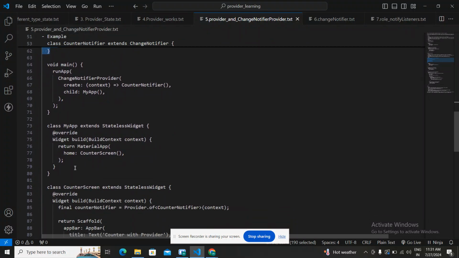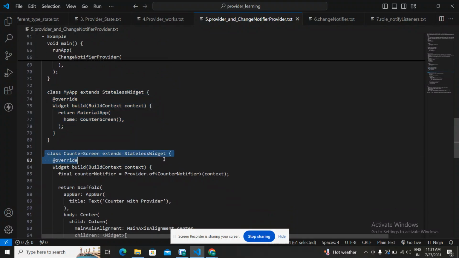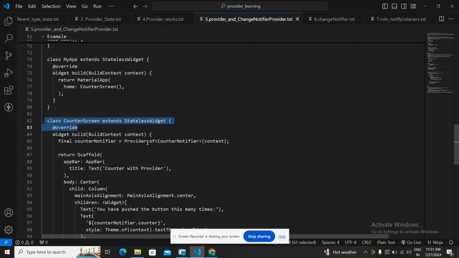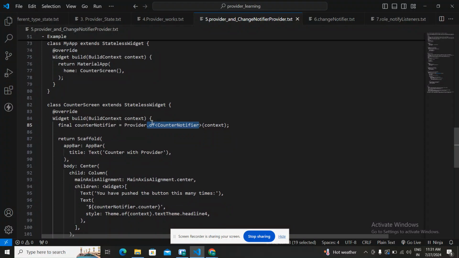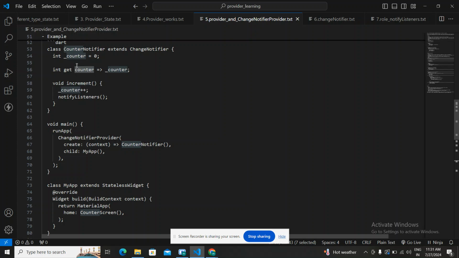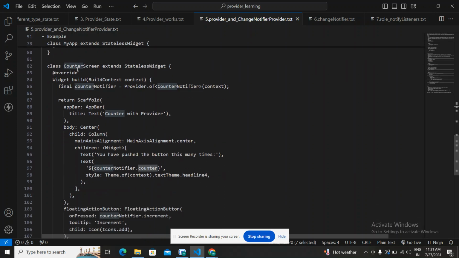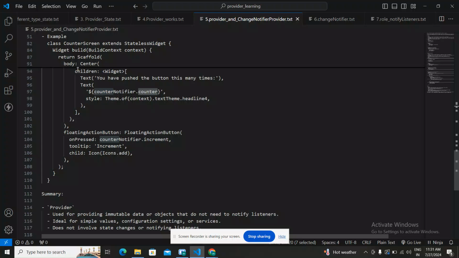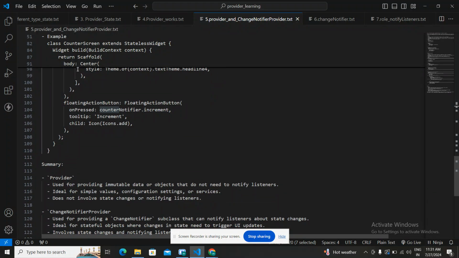And let's see how we can access that data. In the counter screen, you are going to use Provider.of with the model that you have created, CounterNotifier. And how are we going to use that? You are simply going to use the count notifier, and over here you get the variable and the data. Remember, this is the same thing you have created above inside your model. So this is how Provider and ChangeNotifier work together.